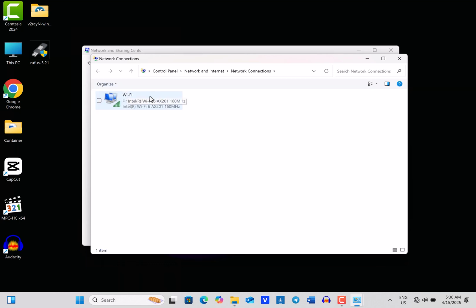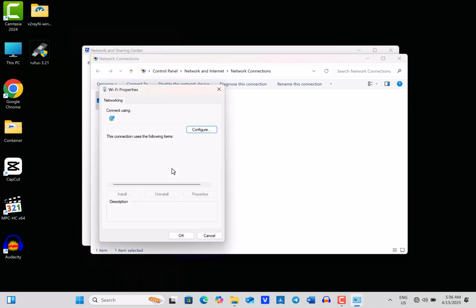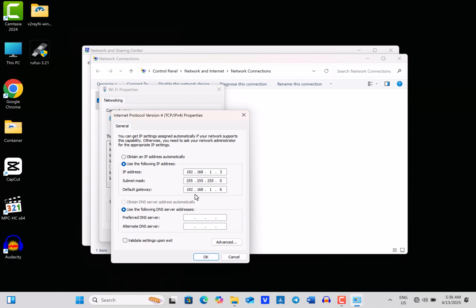I select my Wi-Fi or network adapter, right-click on it, and choose Properties from the context menu. This opens the Properties window for that network adapter. I then select Internet Protocol Version 4 and click on Properties to open another window for Internet Protocol Version 4. In this window, I've previously set an IP address, subnet mask, and default gateway while updating my router's firmware.